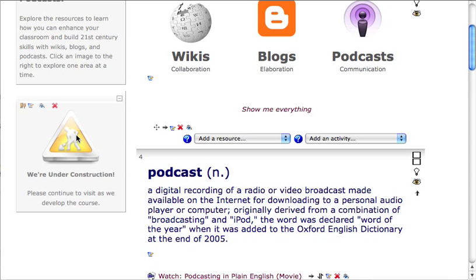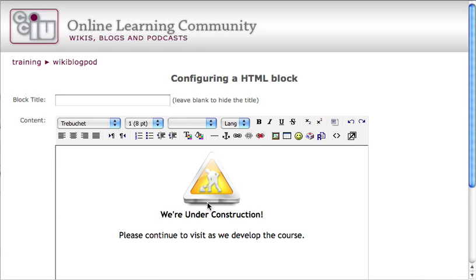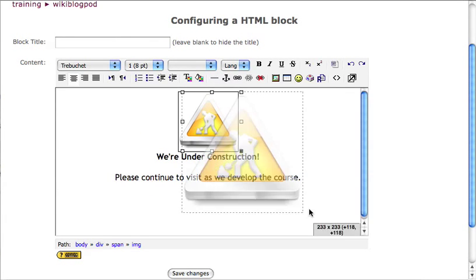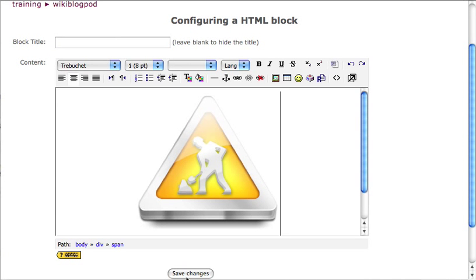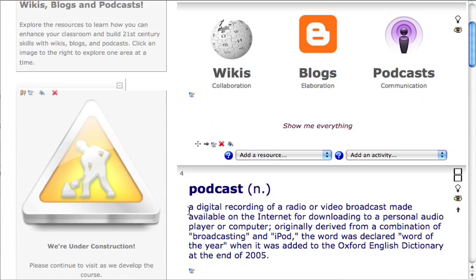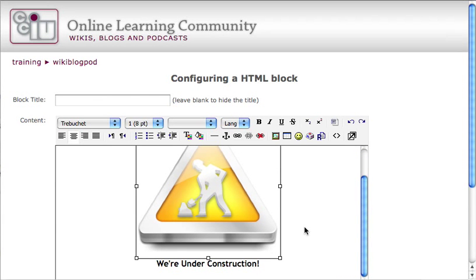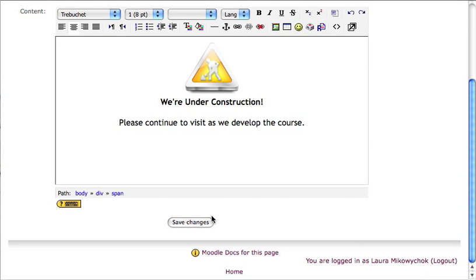Sometimes when you insert an image into a block especially, or into an activity or the center of your page, if the image is too large, it can expand or overflow the space that your Moodle theme has allotted for that particular space. For example, if I edit this block and increase the size of the image to really big and save my changes, now my block is huge and it has stretched to accommodate the size of that image. That's not what we want. So be careful when you're inserting images that you're leaving them proportionate to the space that you're placing them in.